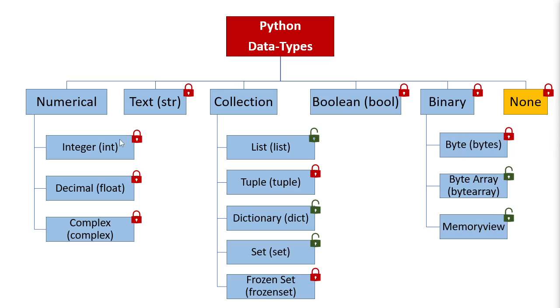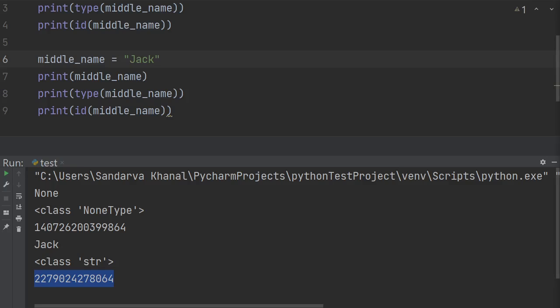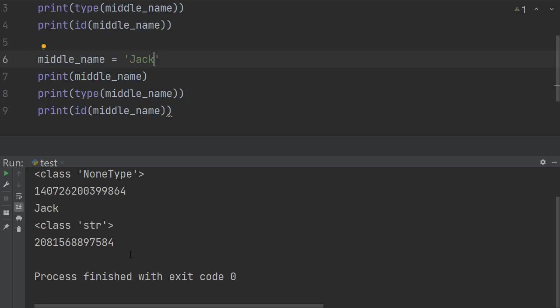So far we have discussed numerical data types, which are integers, decimal, complex, and booleans. Next I want to talk about another simple data type, text or string data type, and then we can go into collections. A string is a sequence of Unicode characters, a textual representation of data. We can use single quotes or double quotes to represent strings, just like here. Middle name equals double quote Jack. We could also do this with single quote Jack, and our code would still run the same.